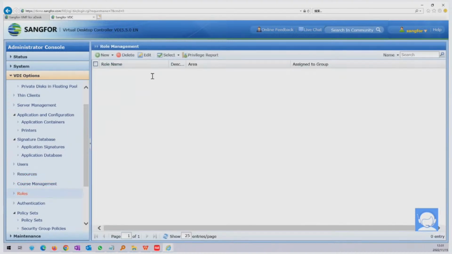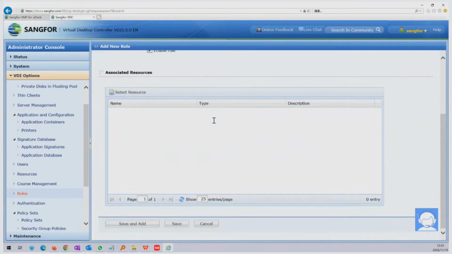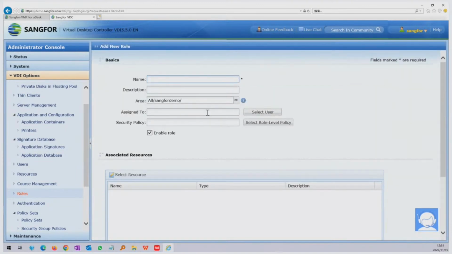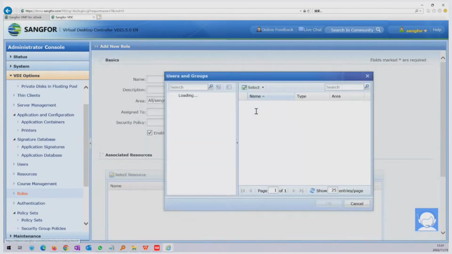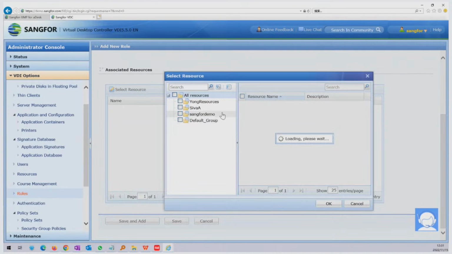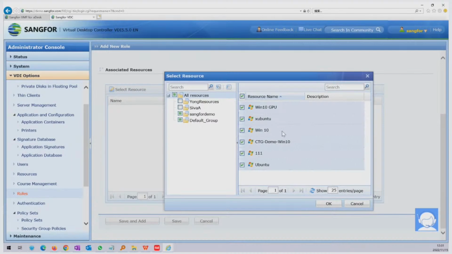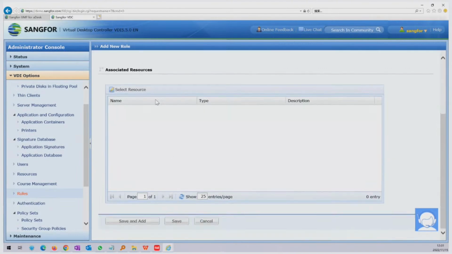And the last part is the rules. After creating users and resource, we need to build the association relationship. We select one user, and select the bound resource. We can choose one resource, or we can choose multiple resources. And when this user accesses, he can choose different resources to access.